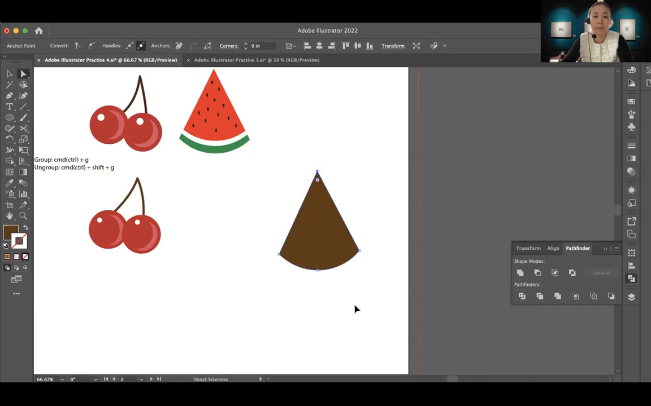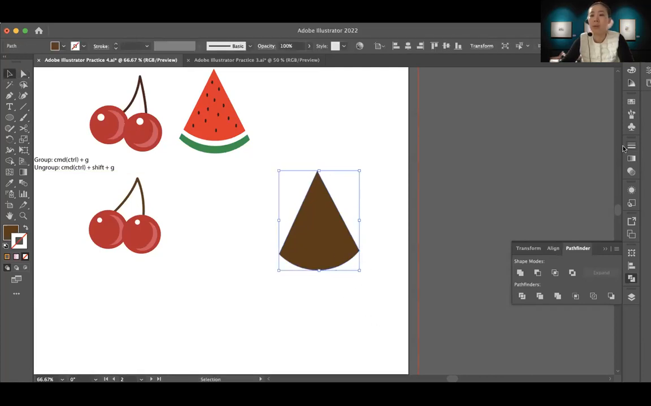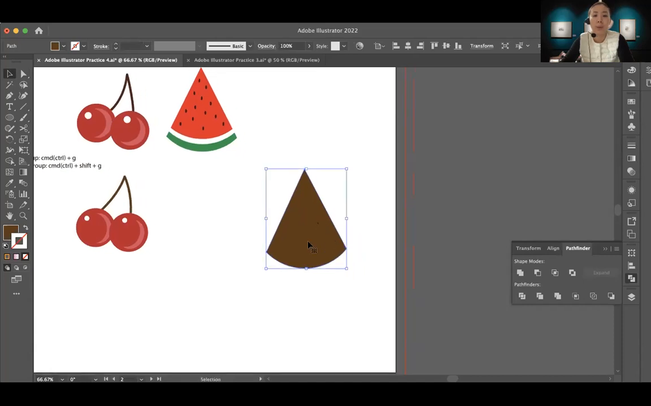Like this. And I'm gonna copy and paste to separate the bottom part and the inside part of the watermelon. And one more.